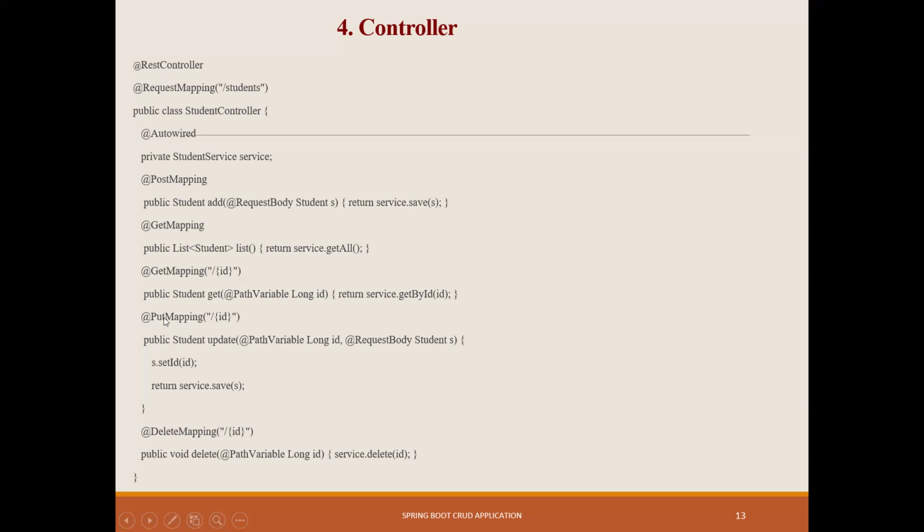And next one, PutMapping. For the updation, we can make use of this annotation, PutMapping followed by this ID. So here we are going to set a new ID. In this ID, I'm going to save a new record, that is, what we are retrieving from this request body, that is the student object. We are going to overwrite the existing data of this student ID. So in this particular student ID, I will rewrite new information to this particular record.